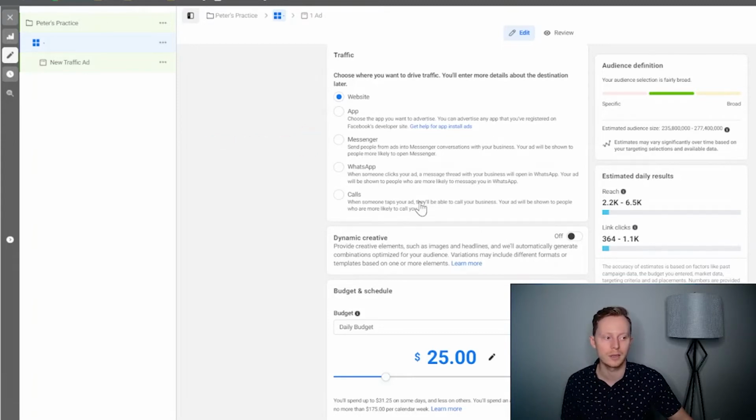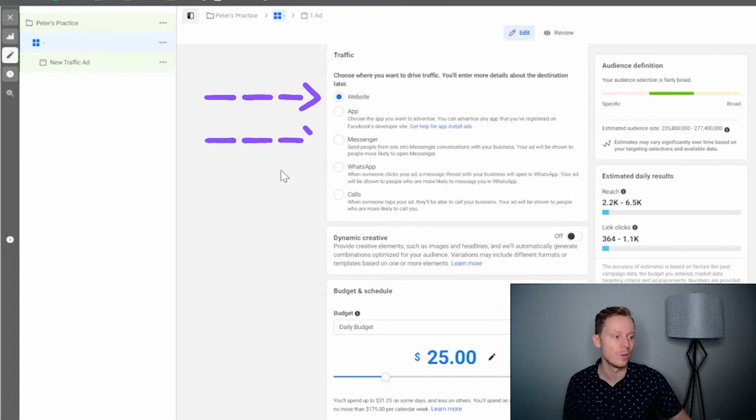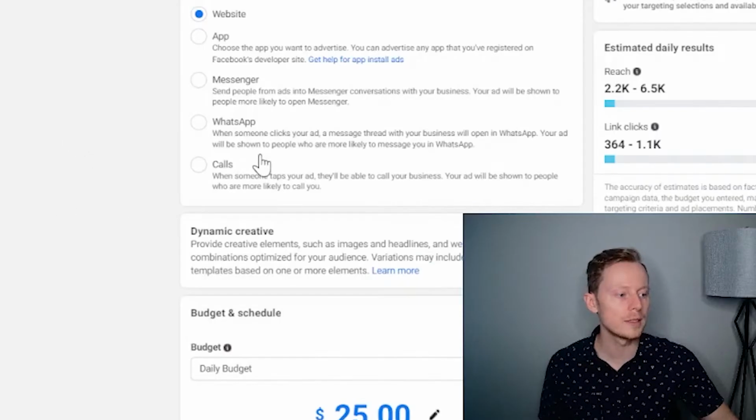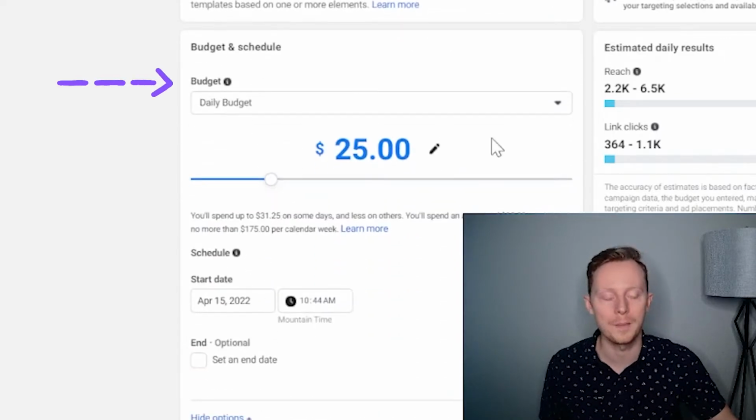I don't suggest WhatsApp, don't do calls, and I don't know what app you would send them to. So just website or a Messenger there. So after we select this, then we're going to set up a budget.